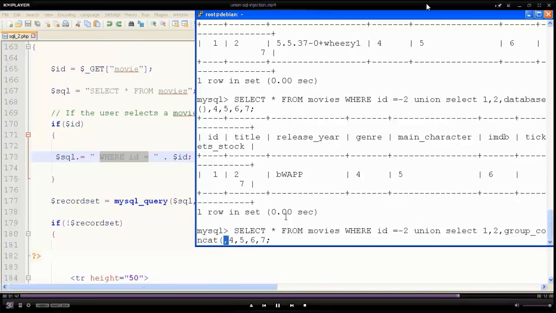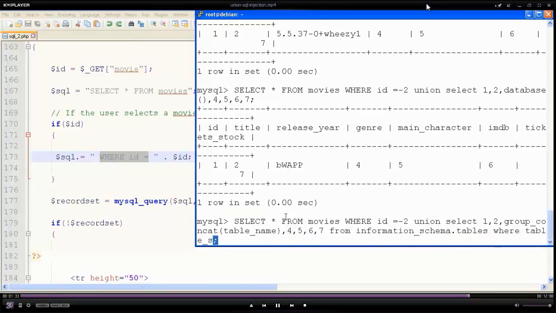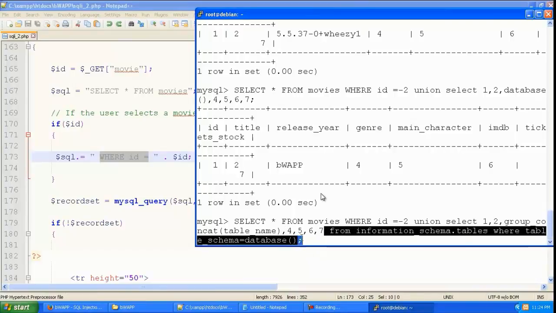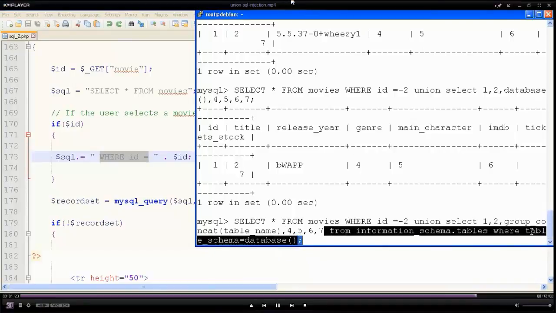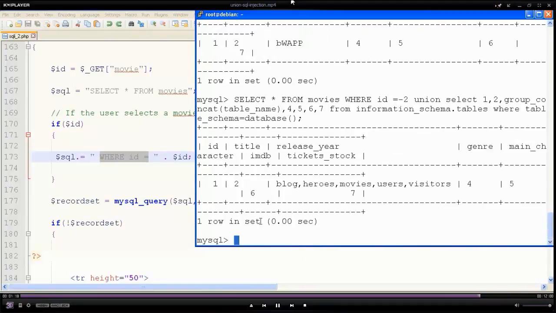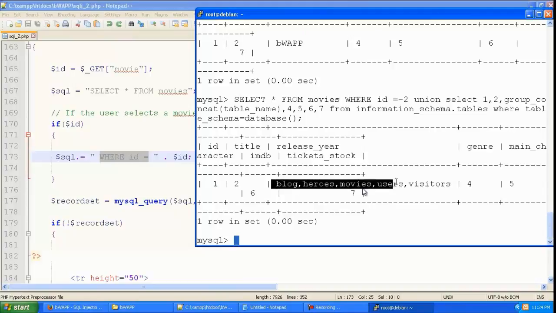We'll give group underscore concat table name, and from information schema tables, where table schema is equal to database. We give enter, and it's giving the different tables in the database BWAP.